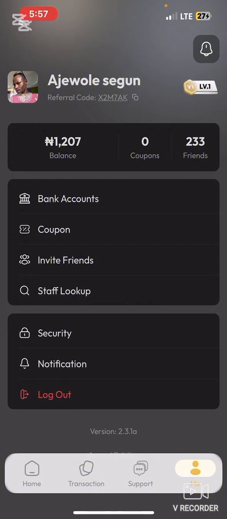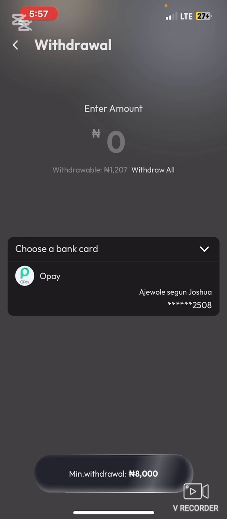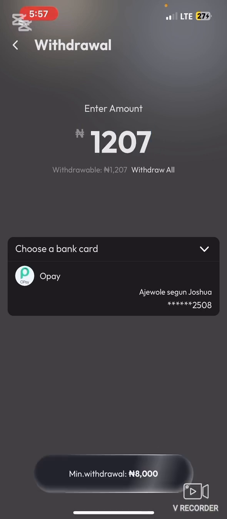So now to withdraw your money, you will go to home and you can see withdrawal. Click on withdrawal. Write the amount you want to withdraw. After that, you can see the minimum withdrawal is 8,000 naira. So after you write the amount you want to withdraw, then click on down here where it says minimum withdrawal, it will write confirm. Then click on that confirm and your money will deliver to your bank account sharp.